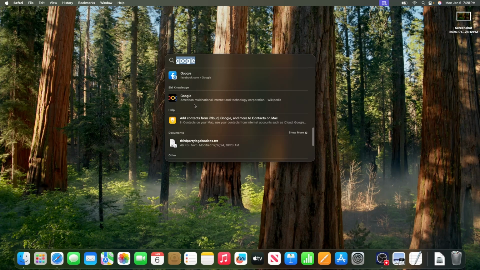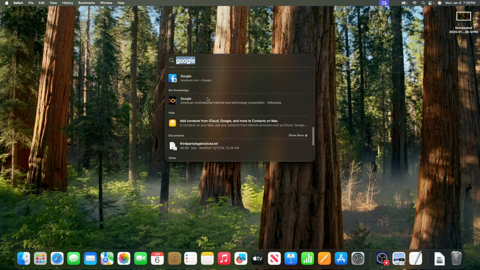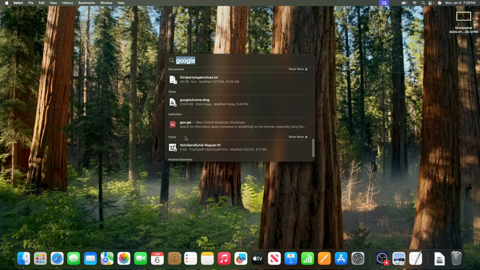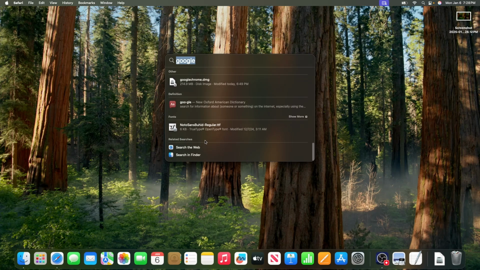I forgot about that. Siri knowledge basically takes the word and gives you information about the word. So clearly Google, it's a multinational internet and technology corporation. That's coming from Wikipedia. And then you got the definition here as well. You got fonts apparently. Yeah, that's Spotlight search.